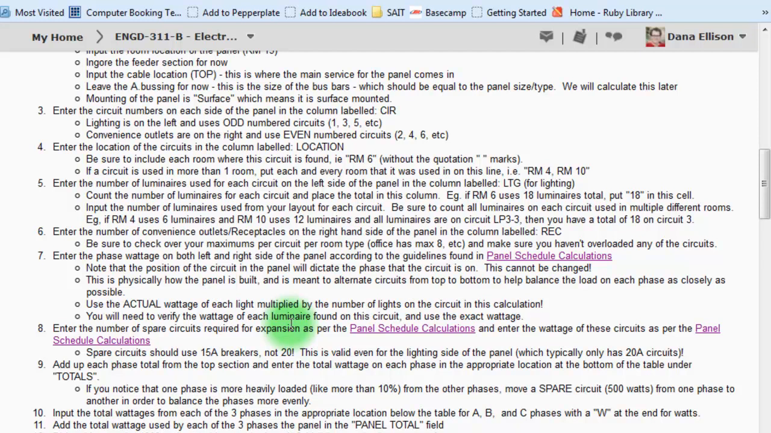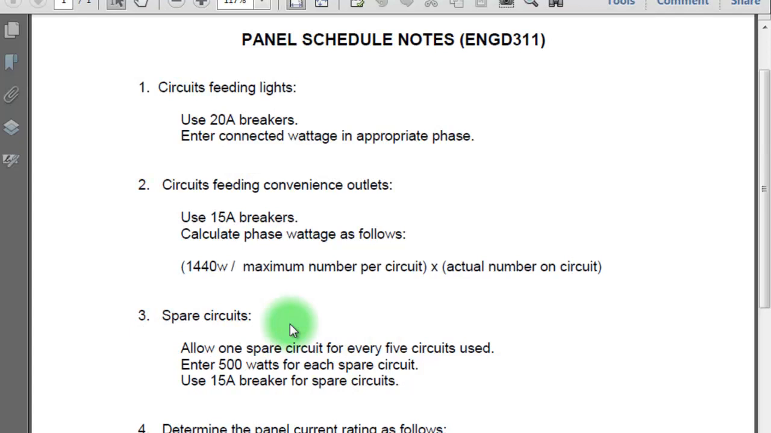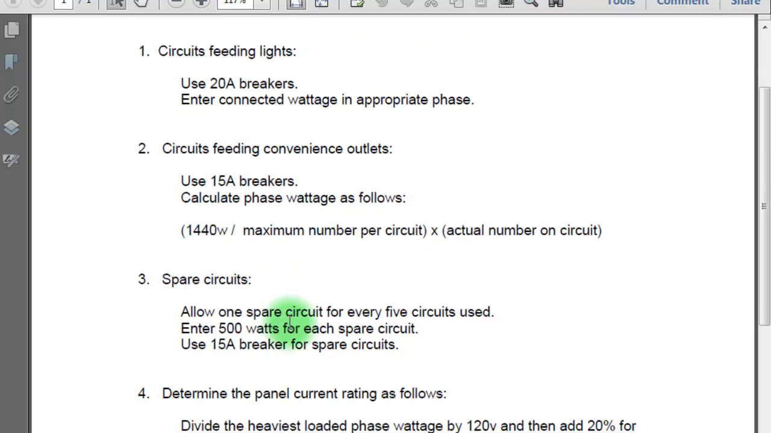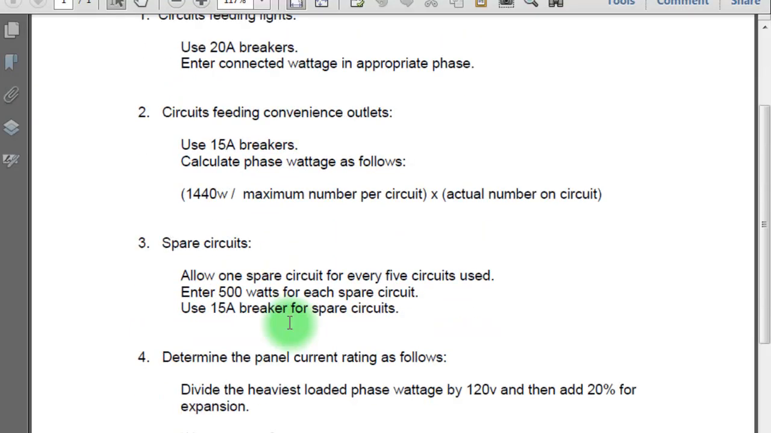You're going to use the actual wattage, and you want to make sure that you verify that according to the luminaires that I showed you there from those schedules, or from those lighting types. Now, what we're going to do is actually enter the spare circuits as per our panel schedule calculations, and the wattages of these circuits as per this panel schedule calculation.